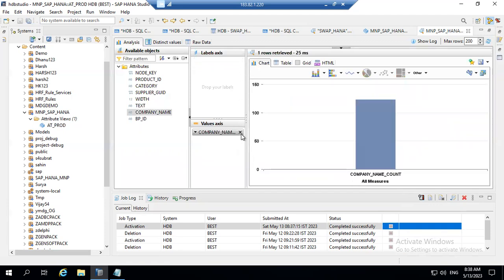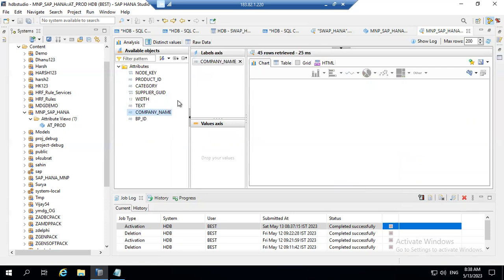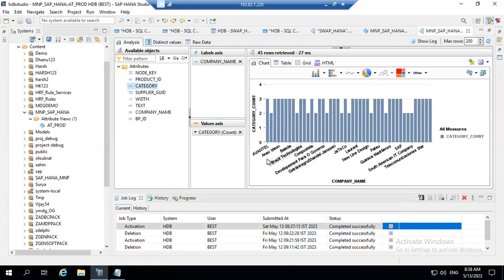Let me close. Category, we can keep it down. So SAP only. These are the company names. I'm trying to search SAP. Yes, correct, SAP. They provided the notebooks. So what are the products? Here we can see the graphical view, which is easy for understanding purposes.